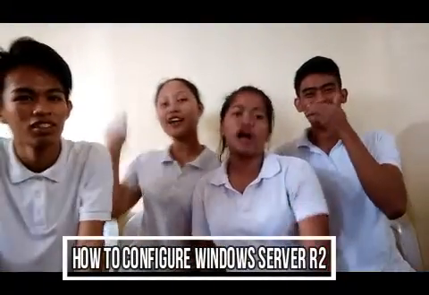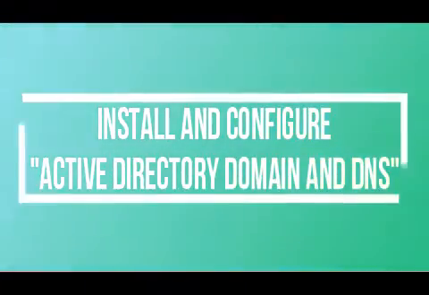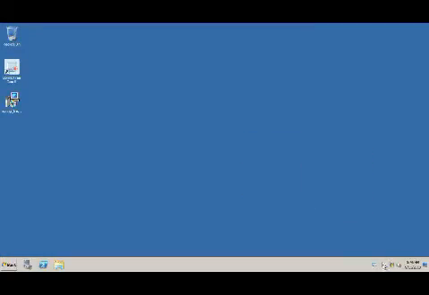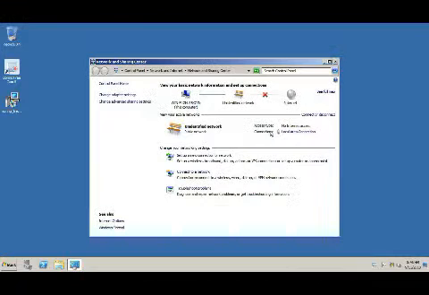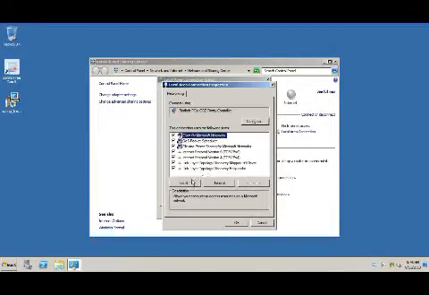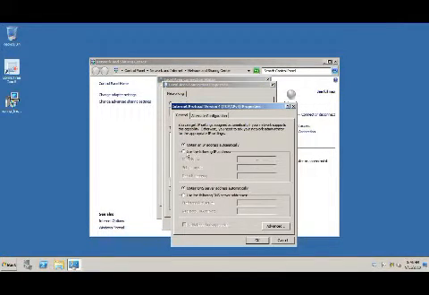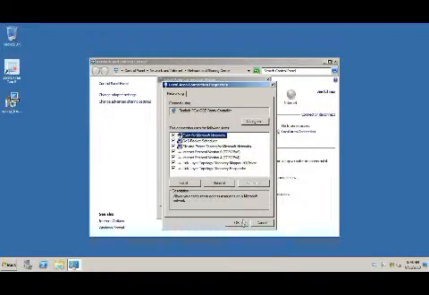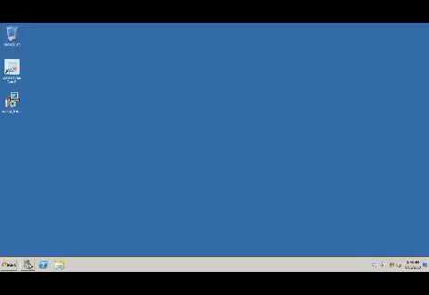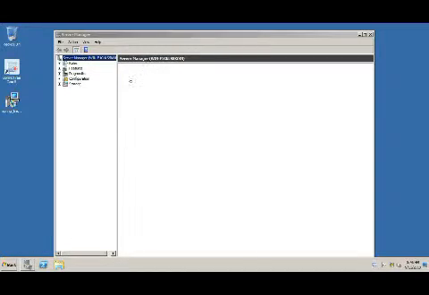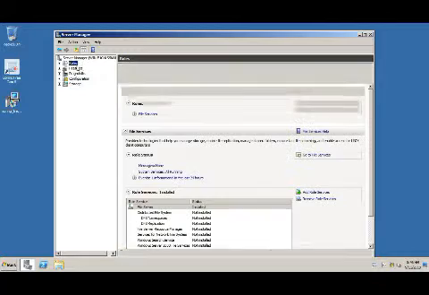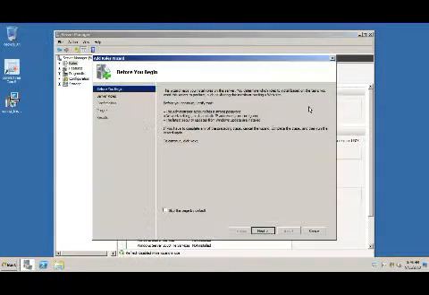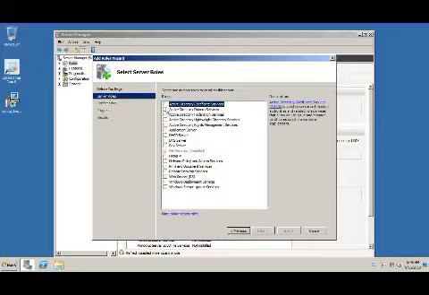Windows Server 2008 R2. Let's go! Assign IP address. Open Server Manager. Click Add Roles. Check Active Directory Domain Services.